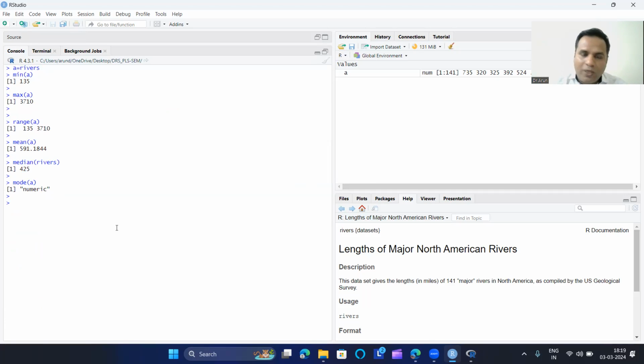Now there is one function called MFV. I'm putting a hashtag because I don't want it to be read. MFV stands for most frequent value. But this particular command MFV is not there in the base package of R. Now you need to install a package.